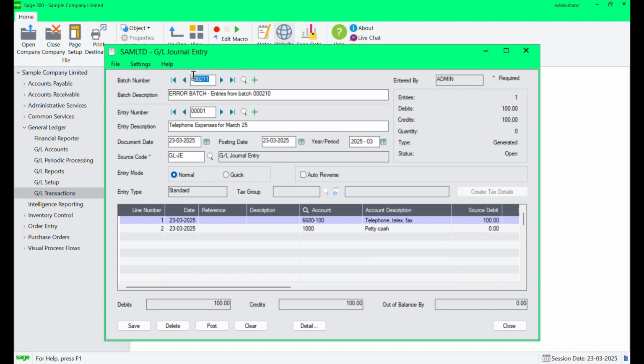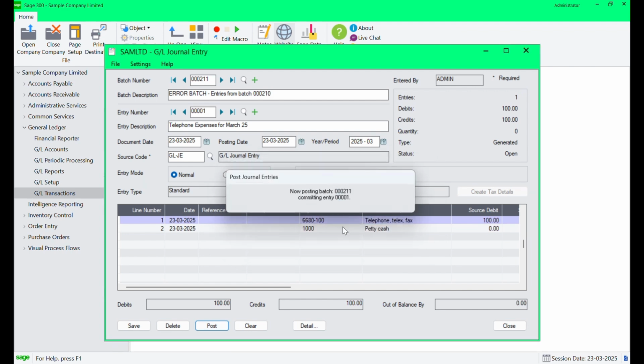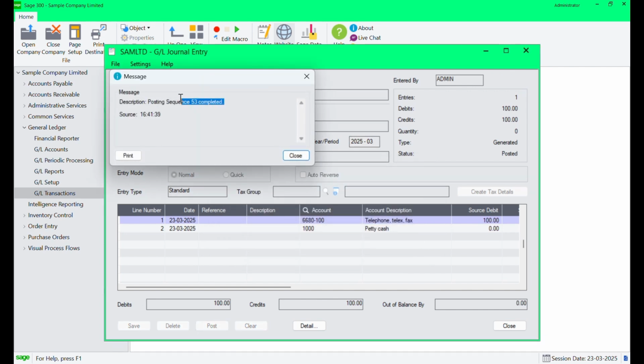Once corrected, return to the batch, click Post, and confirm. The system assigns a posting sequence number, indicating successful posting. You can now print the posted batch report for record keeping.